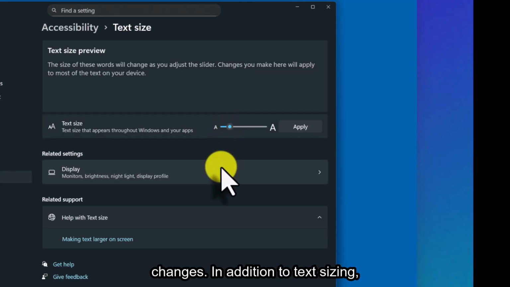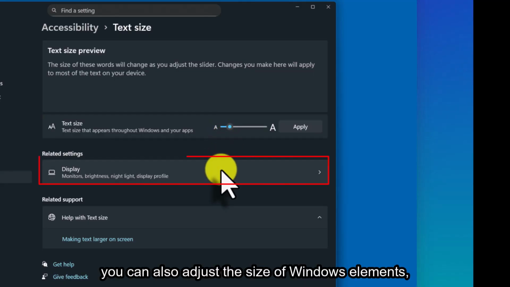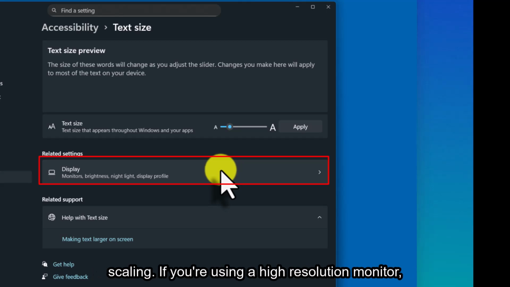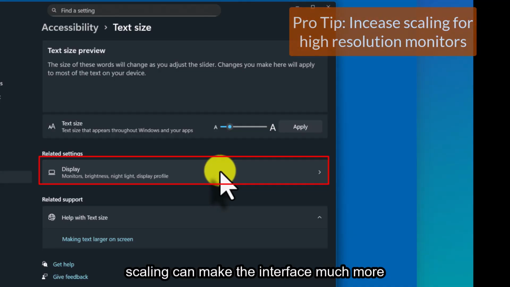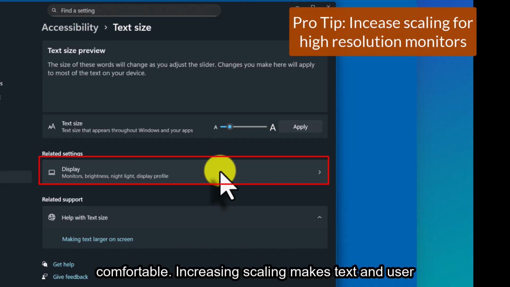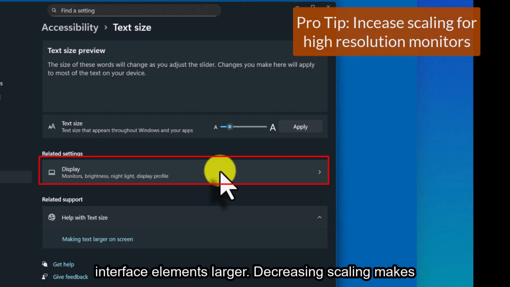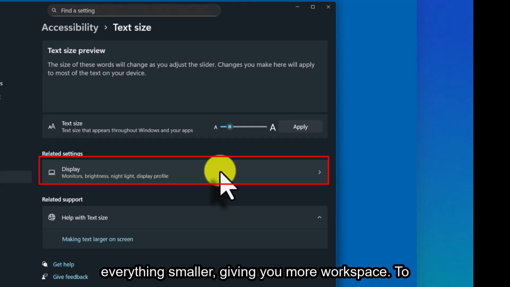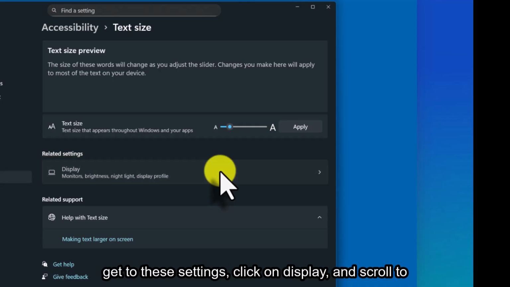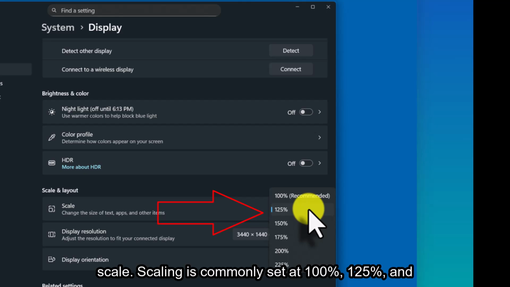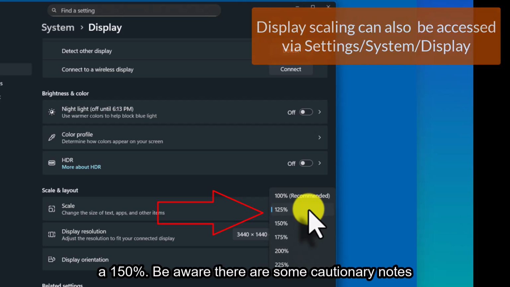In addition to text sizing, you can also adjust the size of Windows elements such as icons, menus, apps, and text through display scaling. If you're using a high-resolution monitor, scaling can make the interface much more comfortable. Increasing scaling makes text and user interface elements larger. Decreasing scaling makes everything smaller, giving you more workspace. To get to these settings, click on Display and scroll to Scale. Scaling is commonly set at 100%, 125%, and 150%.